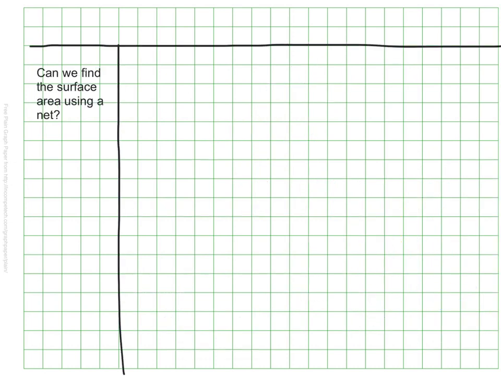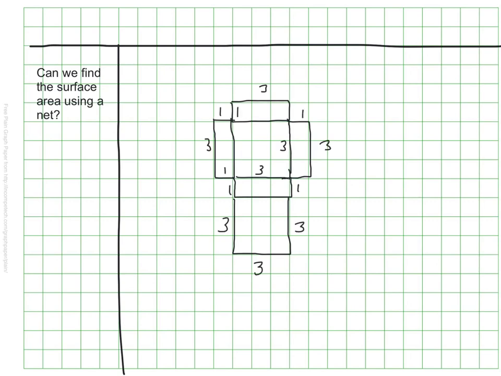Sometimes people prefer to use a net to find the surface area rather than the 3D shape itself. And that's a great strategy as well, and the same principle applies. So here I have a net of a rectangular prism, and I'm just going to use the measurements that I see here on the grid. And just like I did when I did this without a net, I'm going to find the surface area by finding the area of all of the faces, all of the parts of my net.